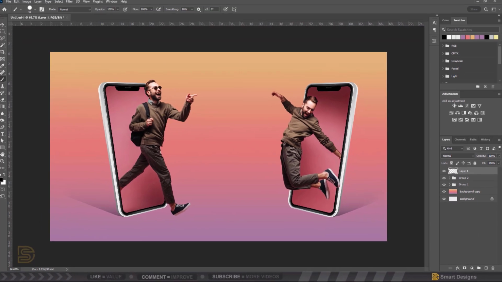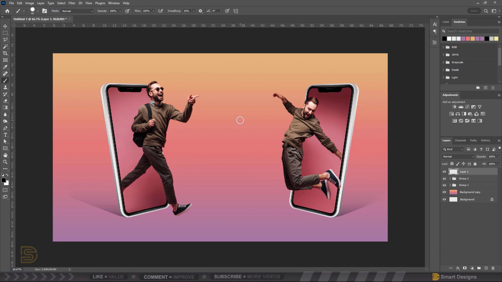Add new layer. Now choose Brush tool and follow process.